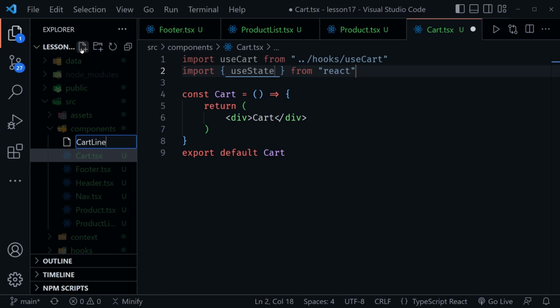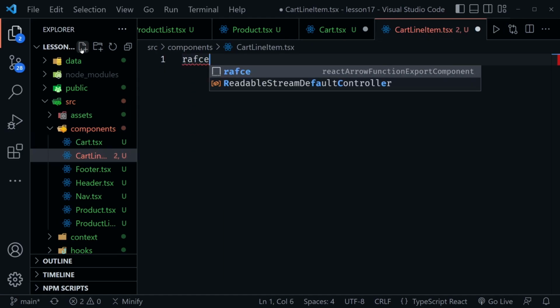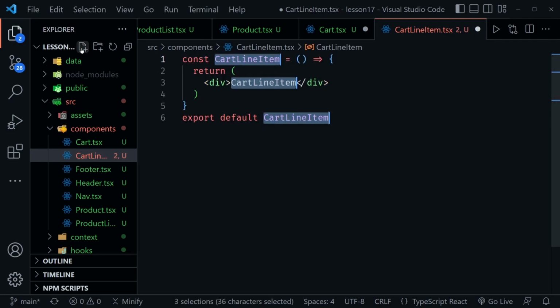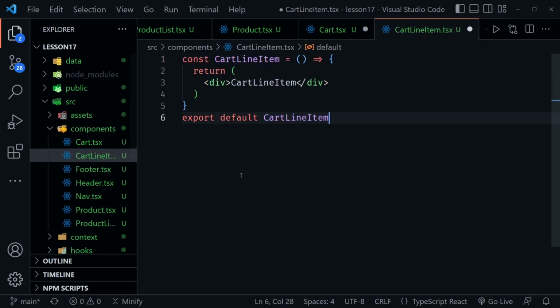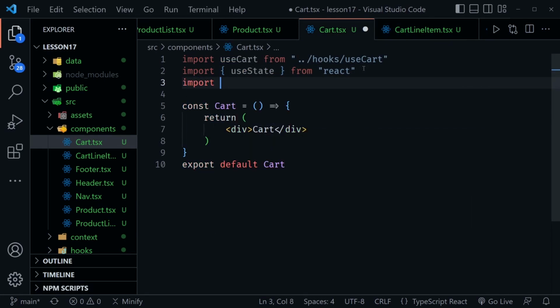It's CartLineItem, all camel case, starting with a capital C, .tsx. Now I'll just use RAFCE with my ES7 React snippets to go ahead and create that simple component for now. And of course, we'll come back and add more details. But we need to import it here. So let's go ahead and import CartLineItem as well. Now we have all of our imports.